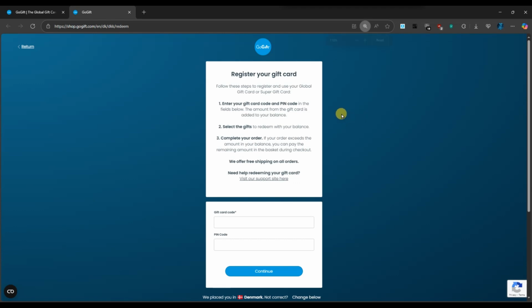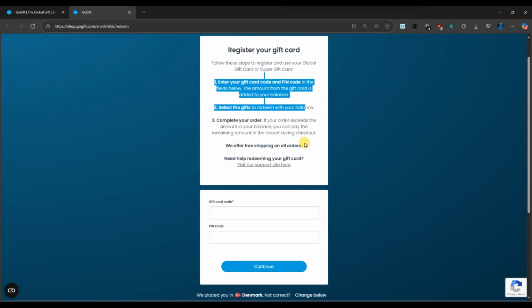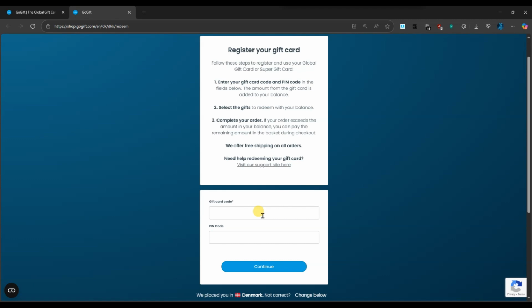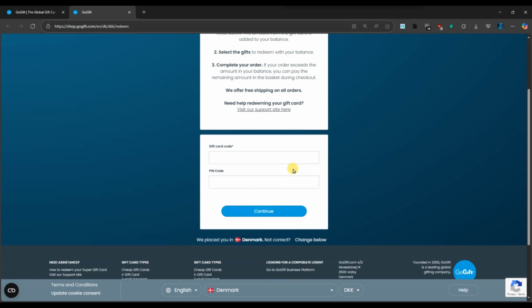If the information is correct, the website will display your gift card details including the remaining balance and any other important information about your card. You can now use this balance for shopping online or save it for future purchases. Remember to check the expiry date and terms of use to make sure your card is still valid. Now you know how to check the balance of a GoGift gift card easily.